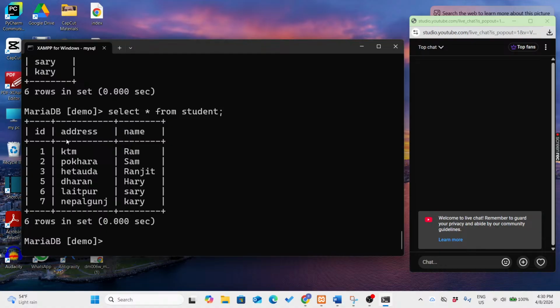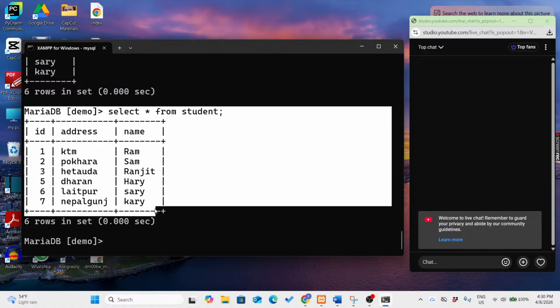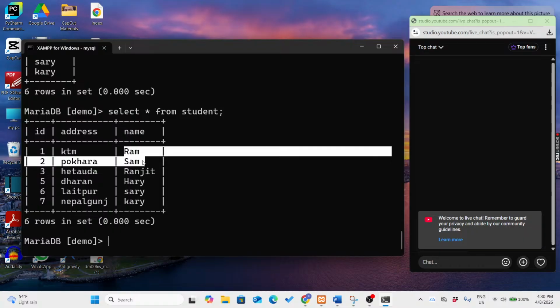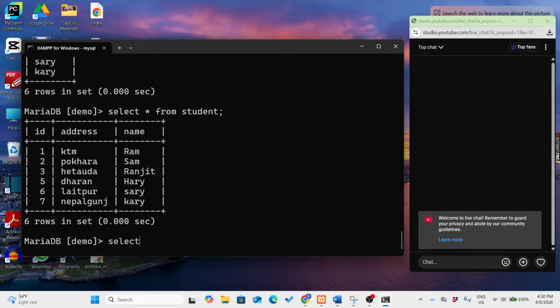Suppose from this table, we want to select all those records which have exactly three characters, like Ram, Sam, only there. So how do we go for it? We have to use select, then all the fields, from what is the name of the table? Student.